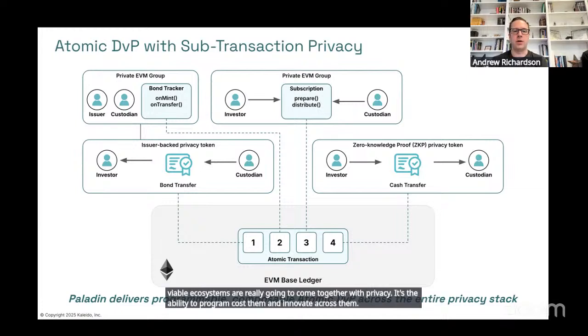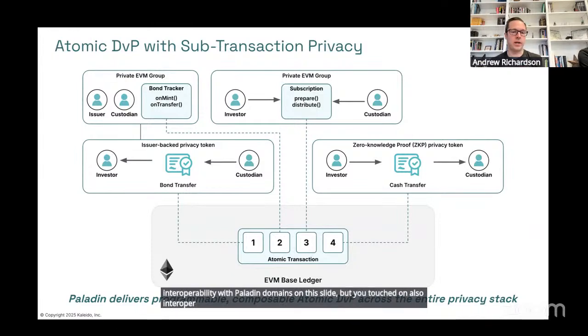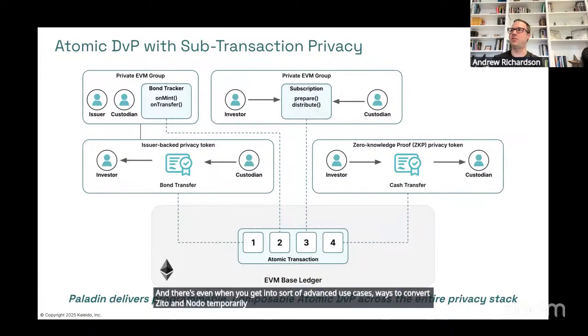I think it's really interesting to call out too that we've shown interoperability with Paladin domains on this slide, but you touched on also interoperability with existing EVM, right? One of these pieces of the atomic transaction could be an ERC-20, it could be some other bit of programmable base ledger logic. And there are even, when you get into advanced use cases, ways to convert Zito and Noto temporarily into things like ERC-20, right? So there's all this fluidity to move things back and forth and compose things together and choose for every single transaction: what is my privacy model and what is my feature set here? And how does that relate to other things that are all settling together on the same ledger?